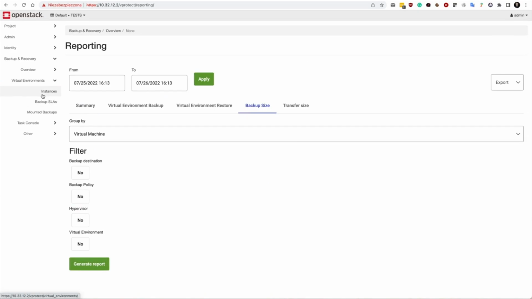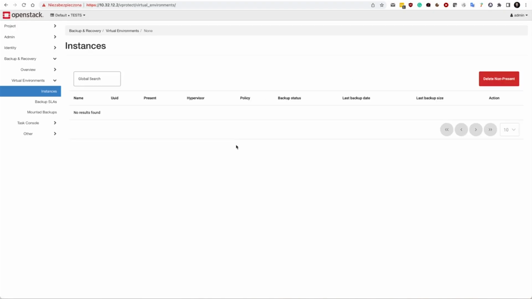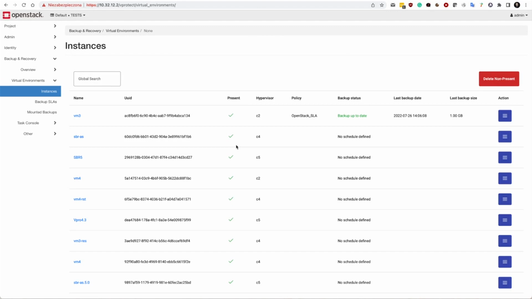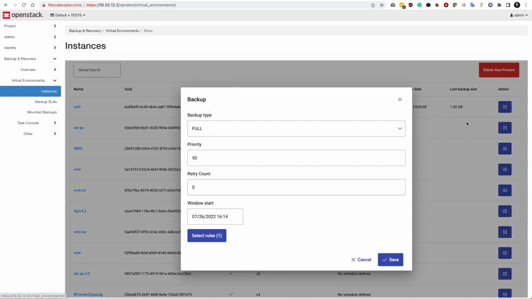virtual environment section. In the instances view, I'll have only the instances that relate to the current project. So I have invoked backup on my VM3 instance in here, and I will see only VMs that reside in this project, plus the instances that have been removed, obviously because I may want to recover them in the future. On the right side, I can invoke the backup operation, and let's just run the full backup.